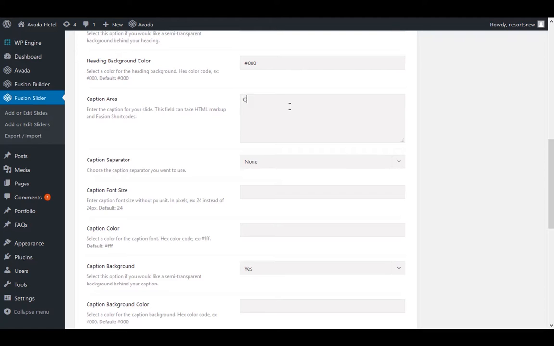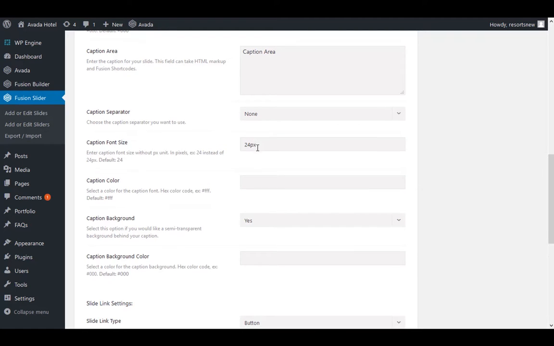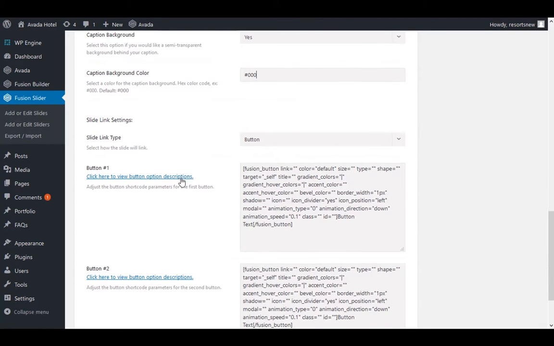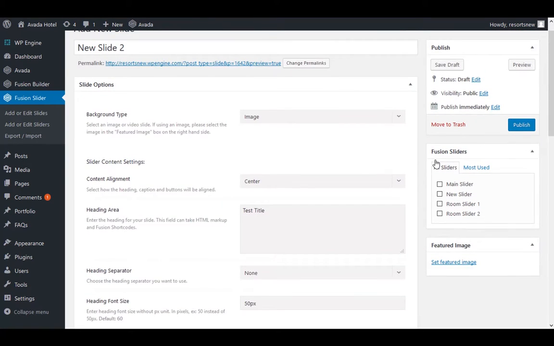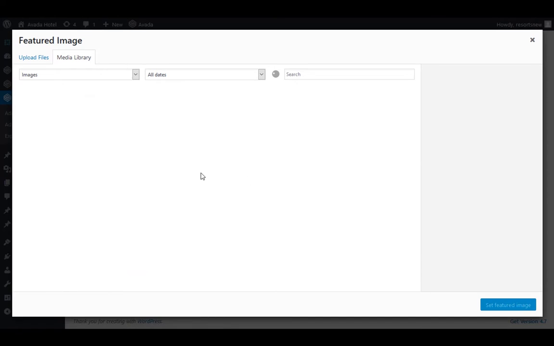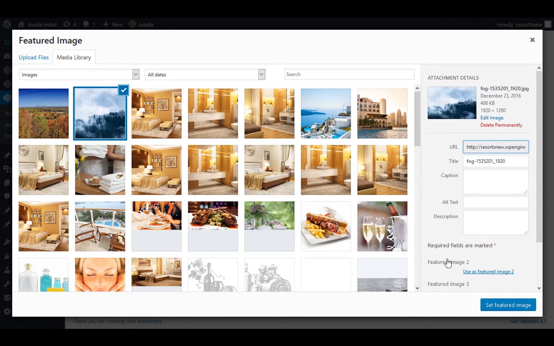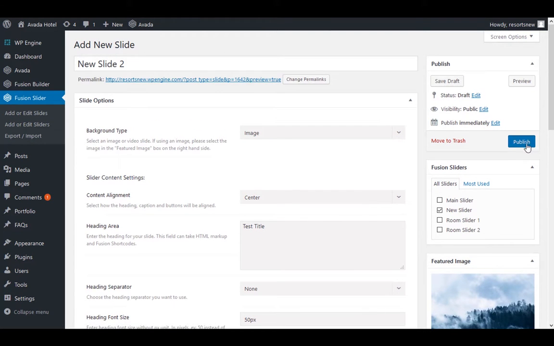You can also choose a caption. And then again, if you wanted to have a separator, the font size, the caption color, the caption background color if you want one or not. Now just make sure at the end of the slide to change from button to full slide. Then up here you choose what slider you want it to be on and then set the featured image. This will bring you to the media library where you can pick your image and publish.